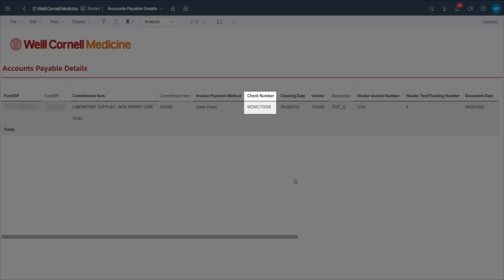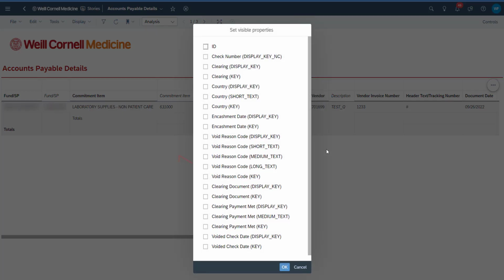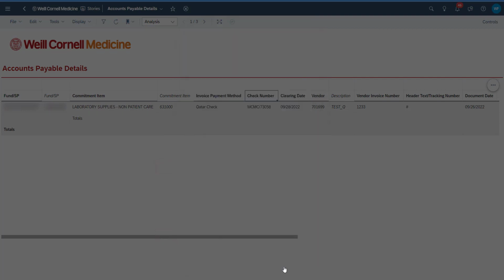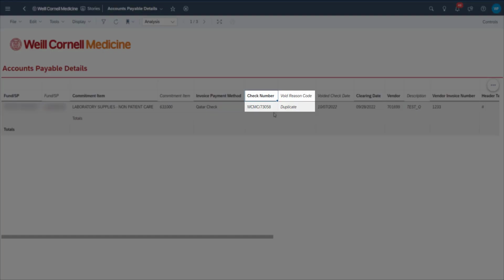Now, we can see our check number here, but no other details about our check. So, we'll right-click on the header, go to Show or Hide, and select Properties. We'll select Void Reason Code Long Text and Voided Check Date Display key here. Then, we'll select OK. If we look closely, we can now see the reason it was voided, which is because it was a duplicate, and the date that it was voided as well.